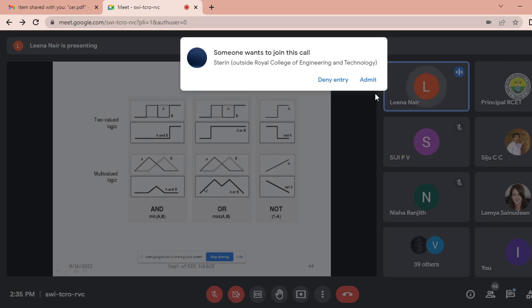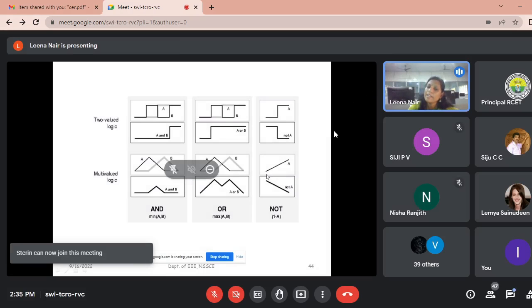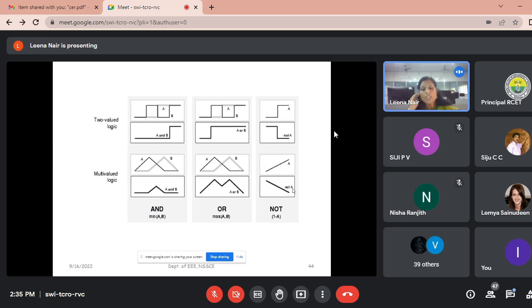If you find an OR operation, at every point you find the maximum. Whichever of A or B is maximum, at that point you have to plot it. So this is the A curve, this is the B curve. You find the maximum, and you will get a curve like this. And the negation or complement operation: this is A, and NOT A would just be 1 minus A. So this is how in fuzzy logic we use the logical operations of AND, OR, and NOT.